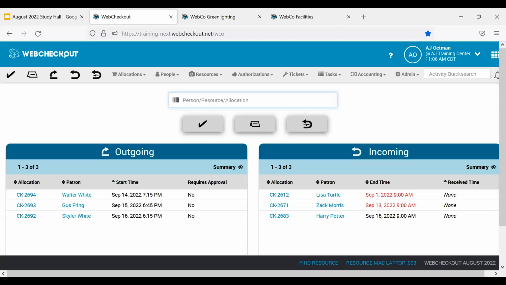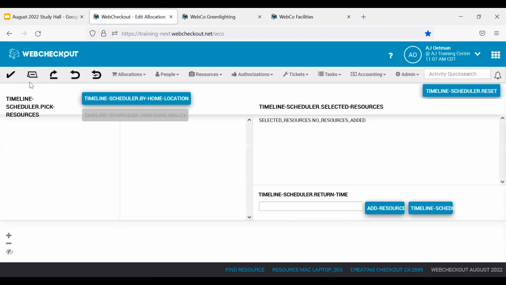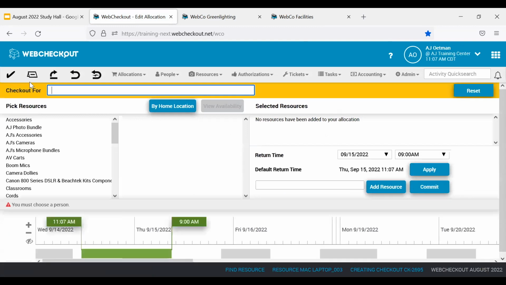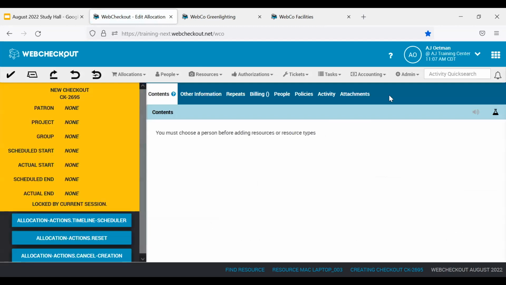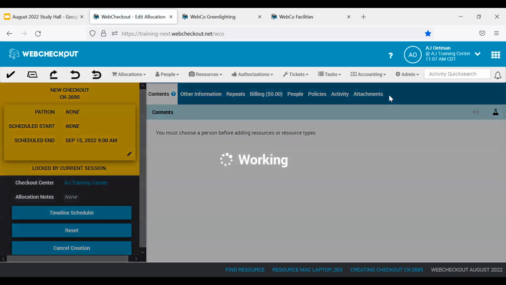At my checkout center, we use the timeline scheduler view to start our checkouts, which you can see when I hit create new checkout. Now, others may bypass the timeline scheduler and go straight to the allocation detail, also called the shopping cart, which you can now see displayed on screen.